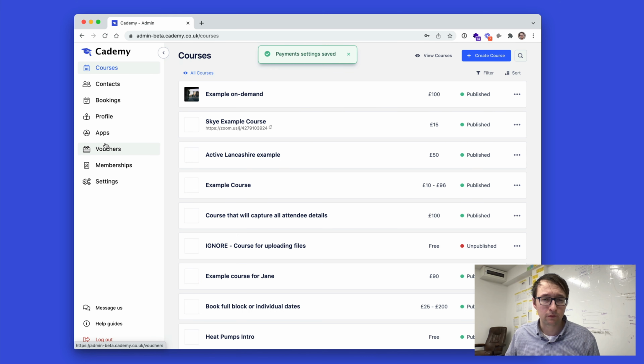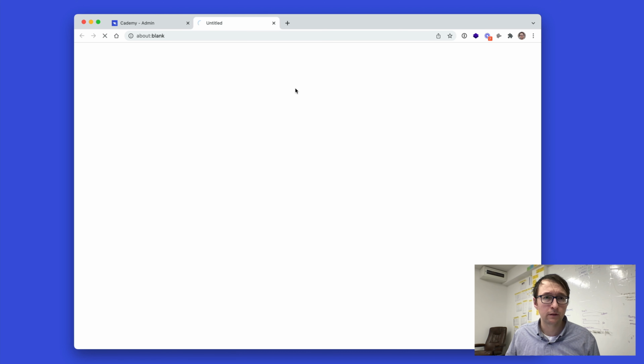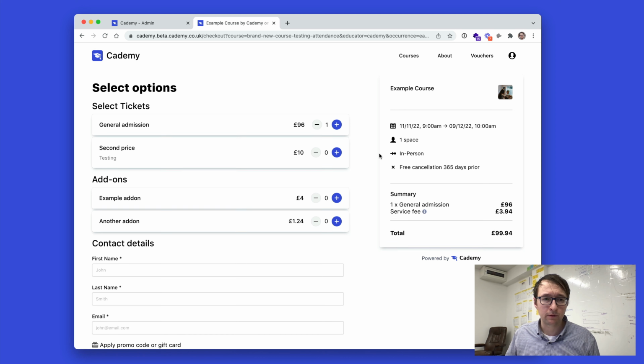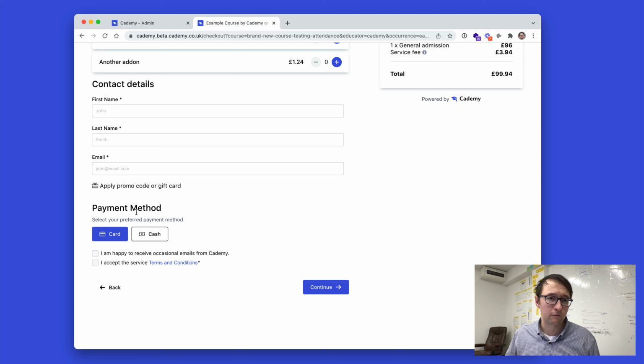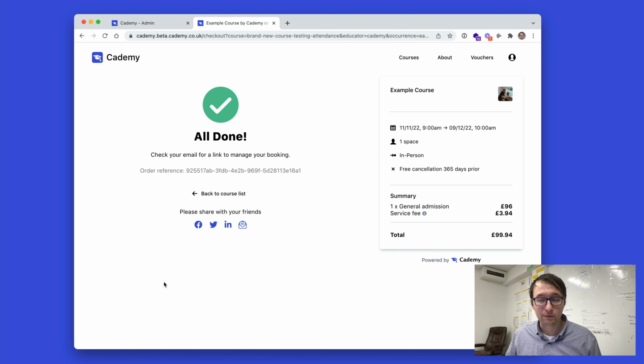If I go into a course and view the payment page, let's click to book. When you scroll to the very bottom, there's now an option for payment method, and it prompts me to select what payment method I prefer. If it's card, I'll just be prompted to enter my credit card details as normal, but if it's cash, it just prompts me with the message that I've entered in settings. So it says, please bring the exact amount. And then if I click continue, it's not prompting me to pay anymore.